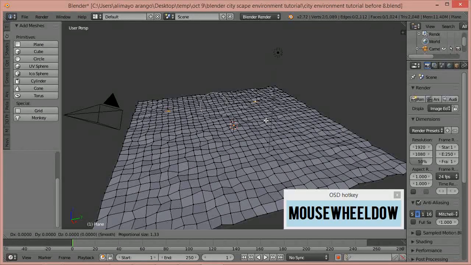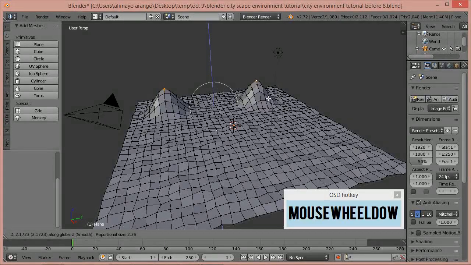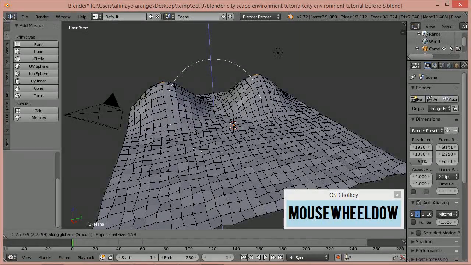When I roll my mouse wheel one direction, it increases it. When I roll the other way, it decreases it. I'm going to hit Z. See the preview line there showing which way we can pull? We can pull straight up. So I'm going to pull straight up, and as I'm pulling straight up, I'm going to roll my mouse wheel to increase the area of influence.